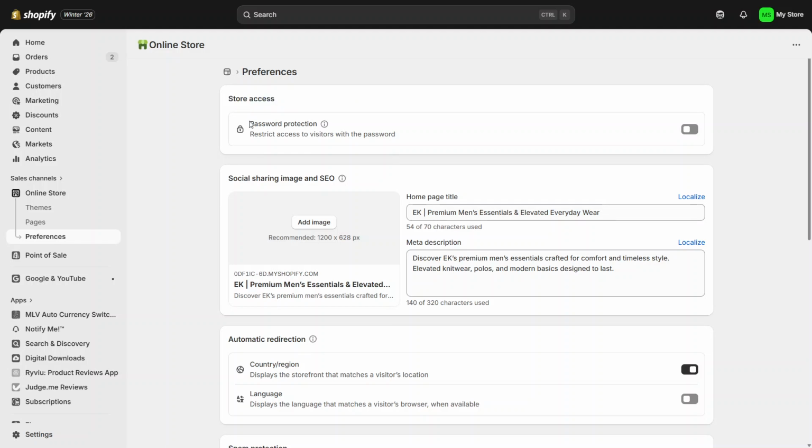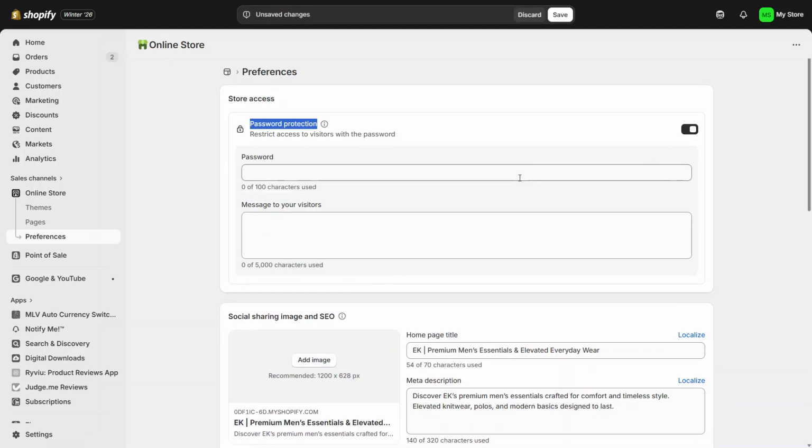On the right side of that section, you'll see a toggle that lets you turn password protection on or off. To unpublish your store from public view, simply enable that toggle. Once you turn it on, two new fields will appear. The first field is for the password itself. This password will be required for anyone who tries to visit your store.